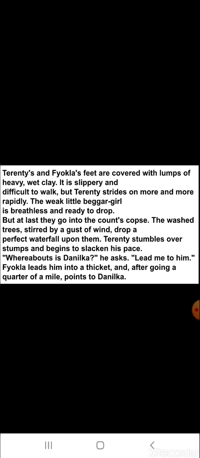Terenti's and Fiocla's feet are covered with lumps of heavy, wet clay. It is slippery and difficult to walk, but Terenti strides on more and more rapidly. The weak little beggar girl is breathless and ready to drop, but at last they go into the Count's copse. The wet trees, stirred by a gust of wind, drop a perfect waterfall upon them. Terenti stumbles over stumps and begins to slacken his pace.